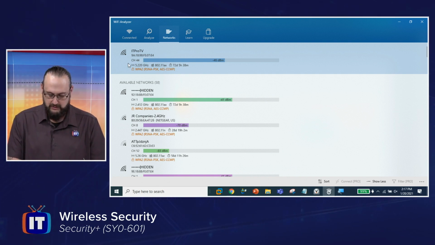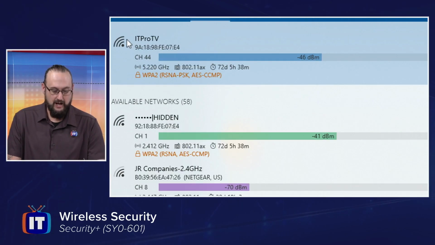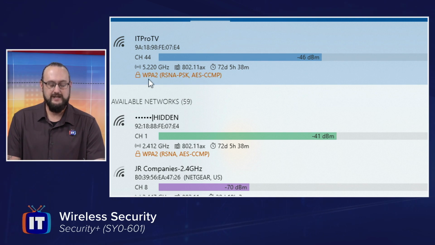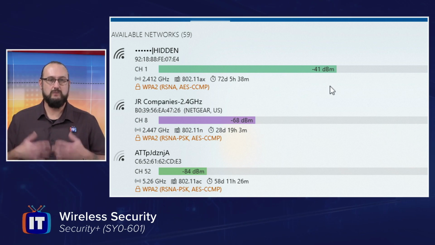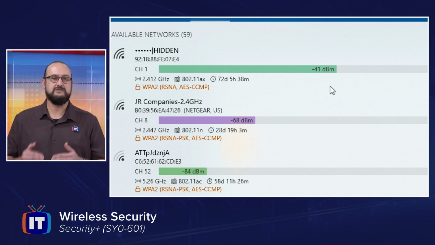What we're seeing here is the IT Pro TV network. You can see that it's operating in the 5 gigahertz range. Notice the 802.11 standard, as well as the fact that it is running WPA2. Notice that it's pre-shared key and some of those concepts that we've talked about, AES, and CCMP. And we can see what the strength is, right? It lets me know, when we do things like site surveys, what the strength of the network is.